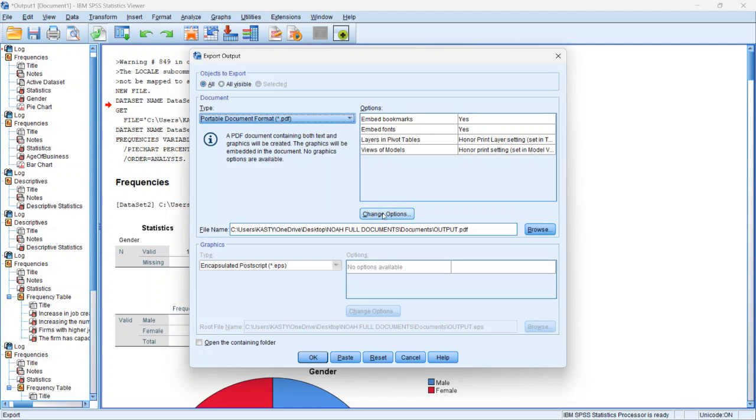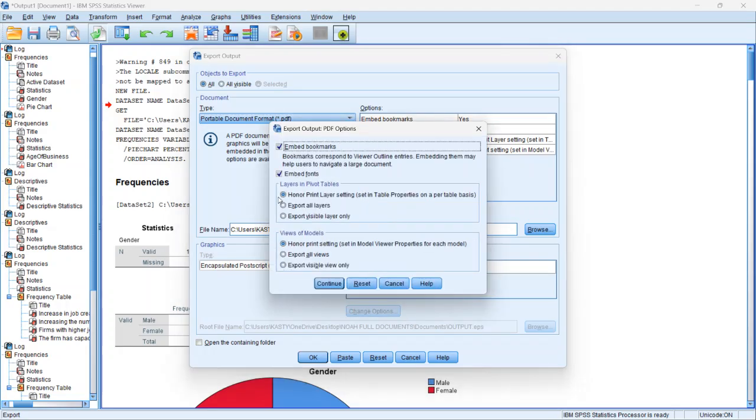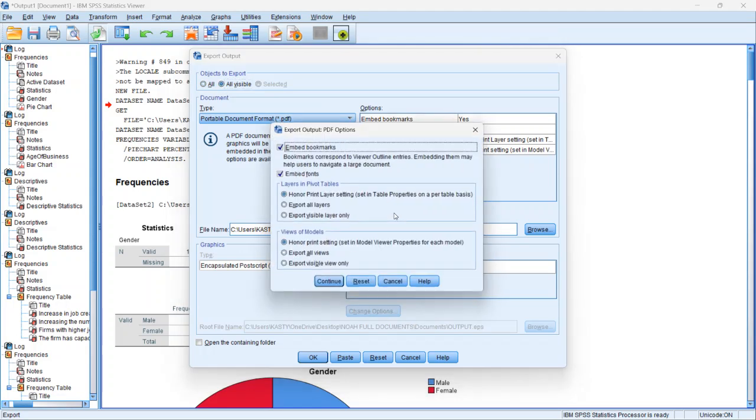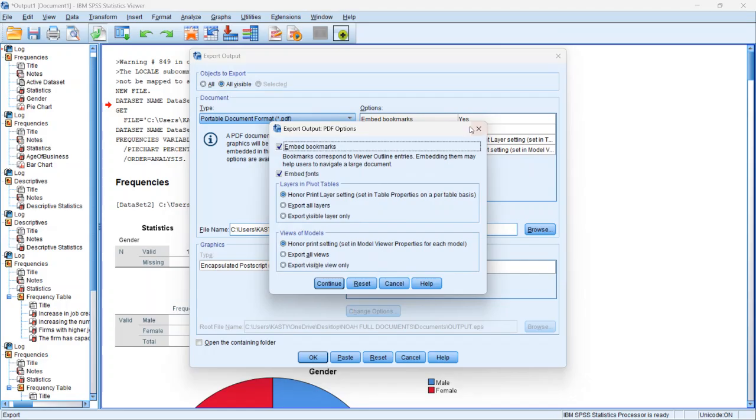Now you know that some of the tables are wide, some are not that wide. That's to be fit on the A4 paper page. So to make it fit, you come to Change Options and then you can try to select Export all layers in pivot table. To make it fit, try to check. If it's PDF, I don't think we have any issue.